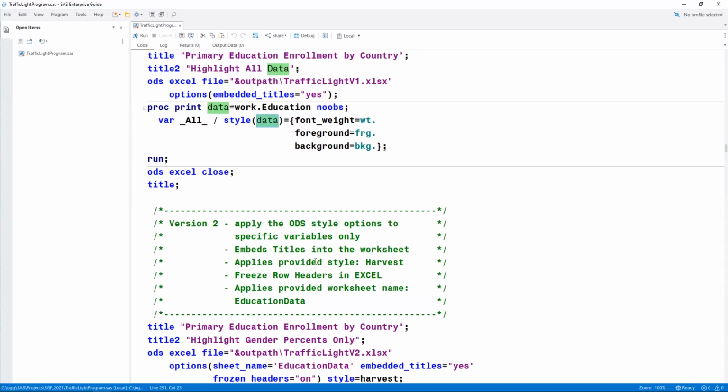There are different locations on a print report or other procedures that use this same ODS style syntax. There are different areas on the report that you can affect. I'm just affecting the data piece. And we'll look at some of those locations. I have a link to some documentation a little later.